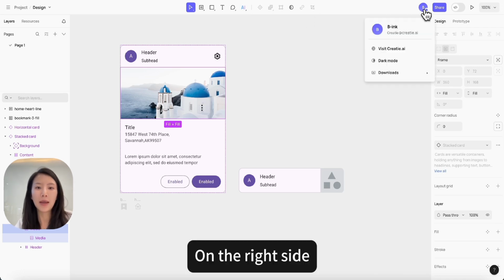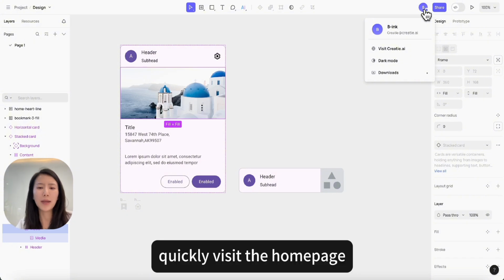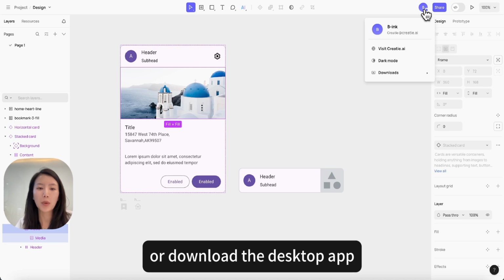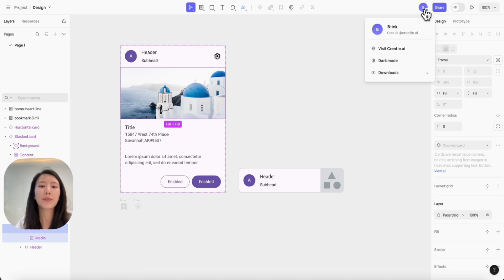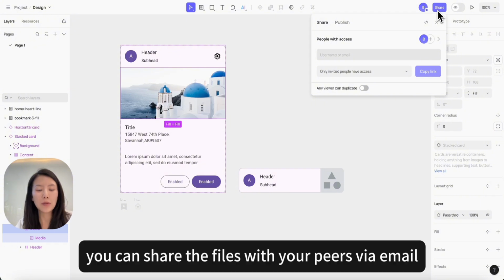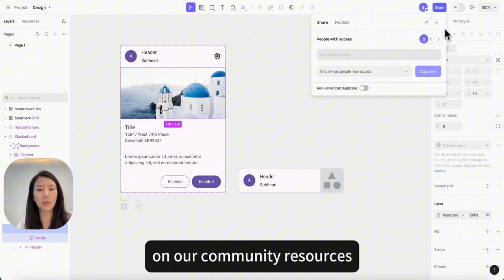On the right side, when you click on your avatar, you can access your account, quickly visit the home page, switch between light or dark mode, or download the desktop app. The share button is straightforward. You can share the files with your peers via email, copy the link, or publish the design on our community resources.